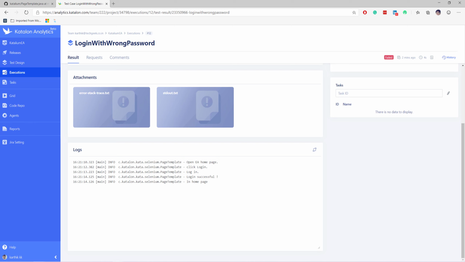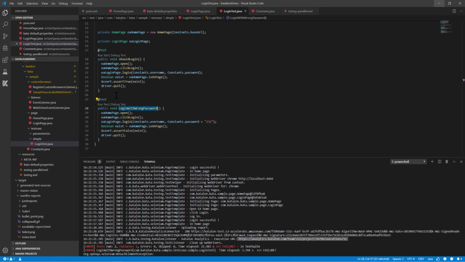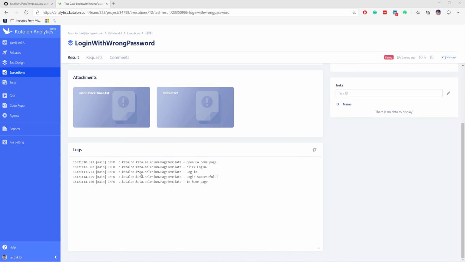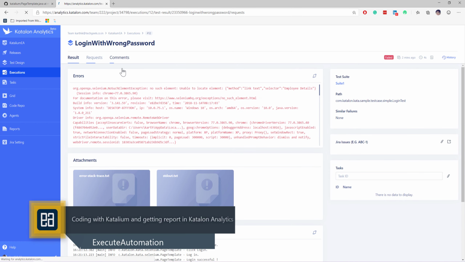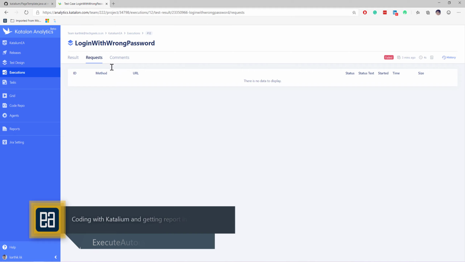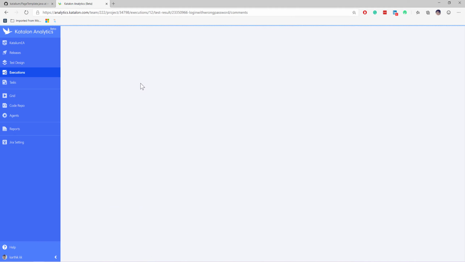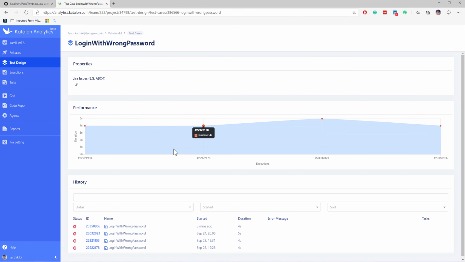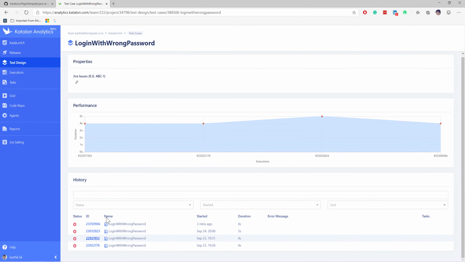These logs are the logs that we entered while we were performing an action. Let's say I did the open EA homepage, and similarly I did the log for click the login, and similarly in homepage, something like that. All those log information is also going to be displayed over here, which is pretty cool. And if there are any API calls, you can also see the request in here, and you can also see any comments that you can put for the particular execution. So you can see the history of executions as well over here for that particular test.